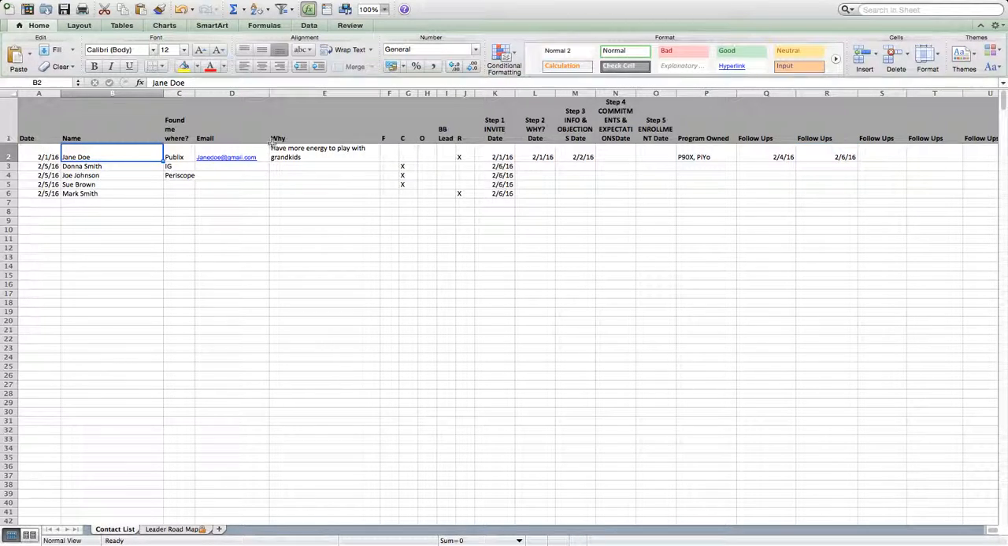So basically, let me tell you how Jane Doe worked. On 2/1, I met Jane Doe at Publix. I came home, I put her on my contact list. The current date was 2/1. Her name is Jane Doe. I met her at Publix. She did give me her email, so I put it in here.